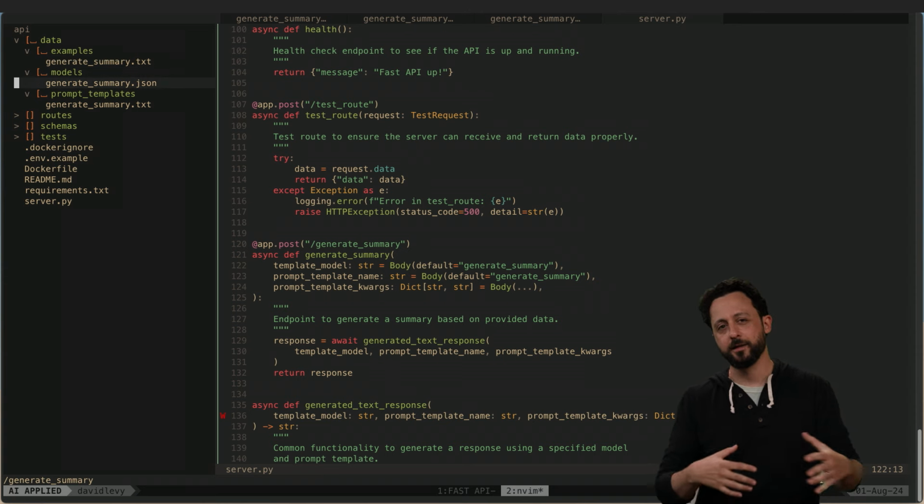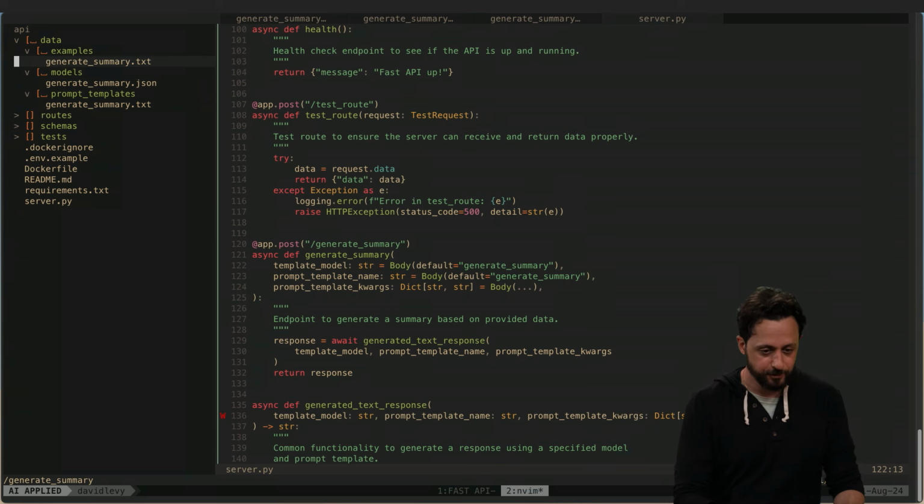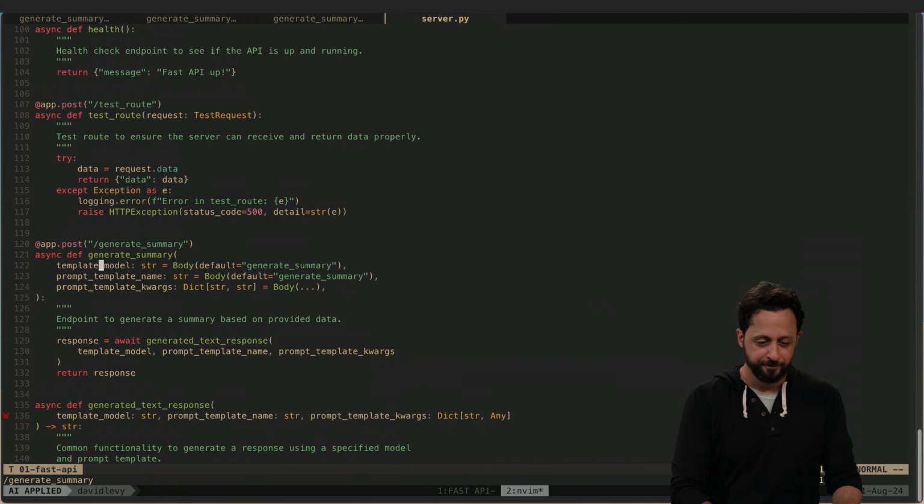If you look at the functionality in the repo when you get it, you'll see that we're looking at these directories. We're grabbing the names of those directories and using those as the key to a dictionary that we're going to return back to us when we hit it with the correct parameter. So if we look for something that says generate summary, it's going to grab the examples generate summary, it's going to grab the model generate summary, and it's going to grab the prompt template.